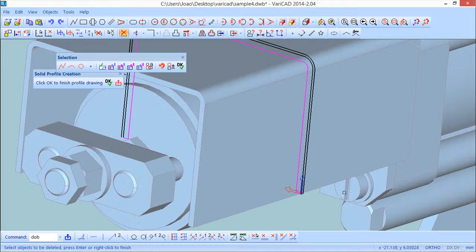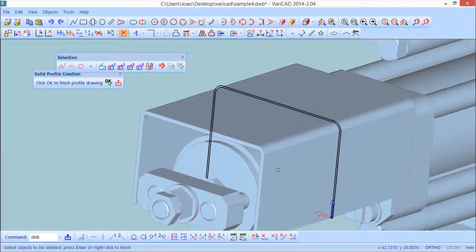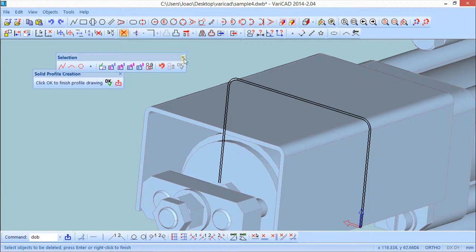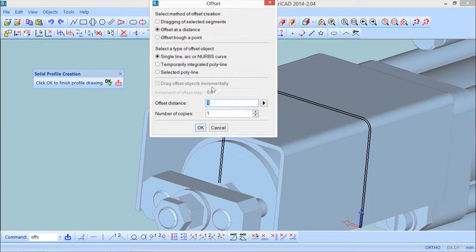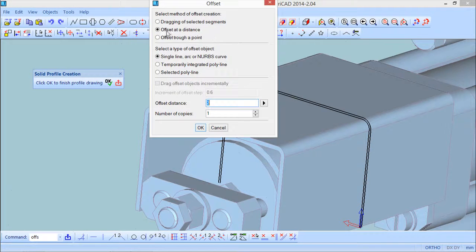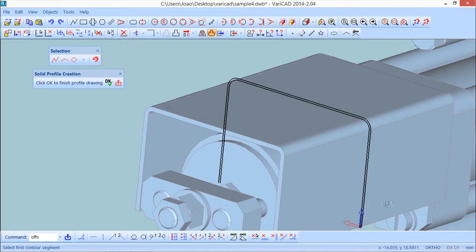For example, and I will make a gap. We can do it again. Let us do 2 now. We can use the distance instead, to temporary polyline.